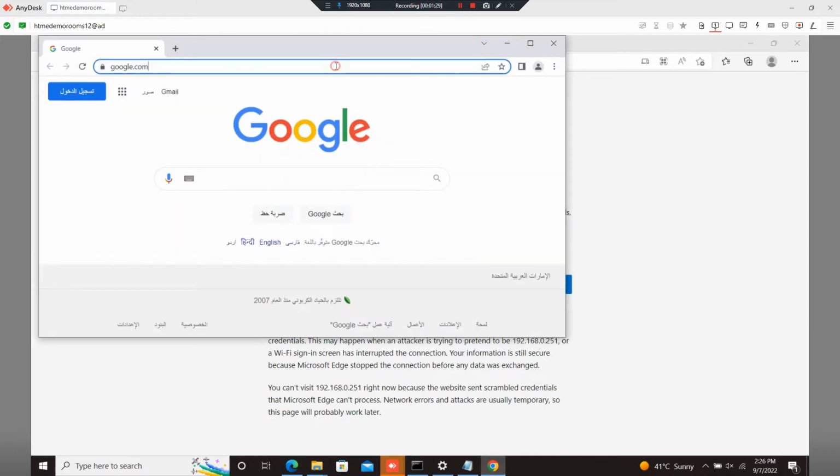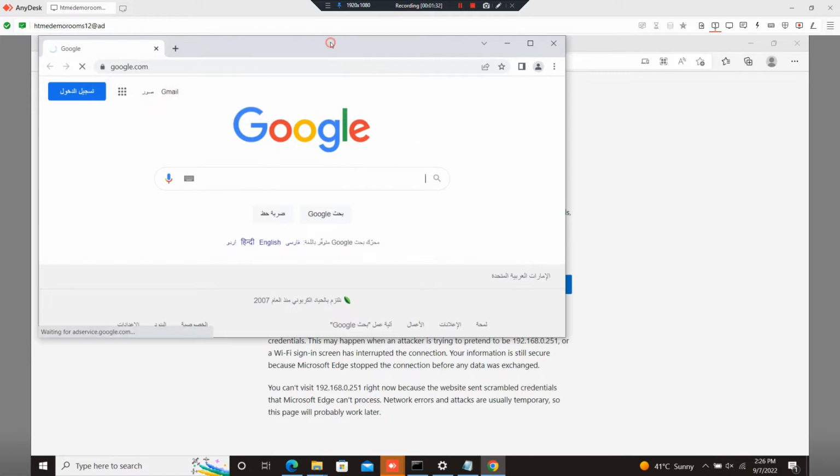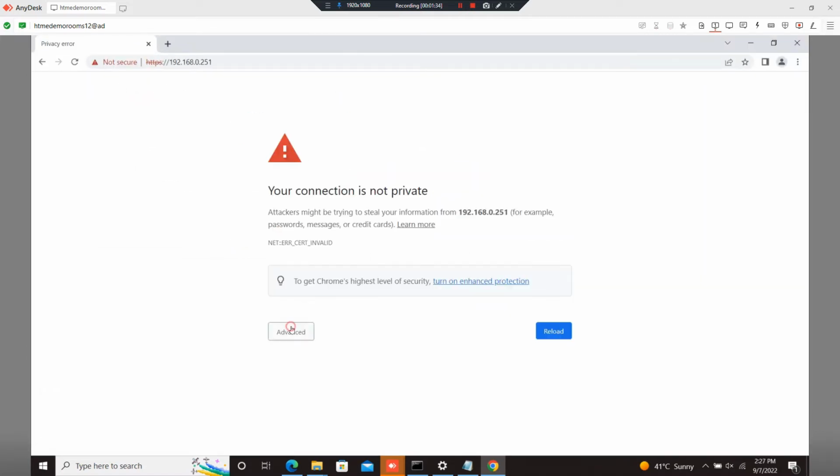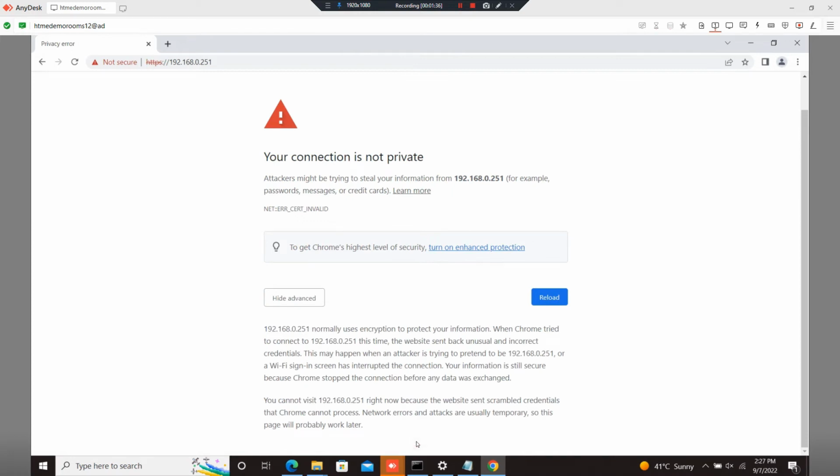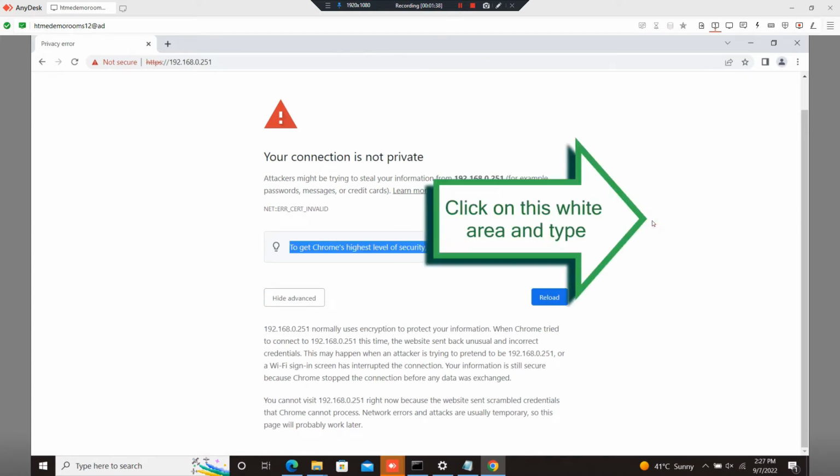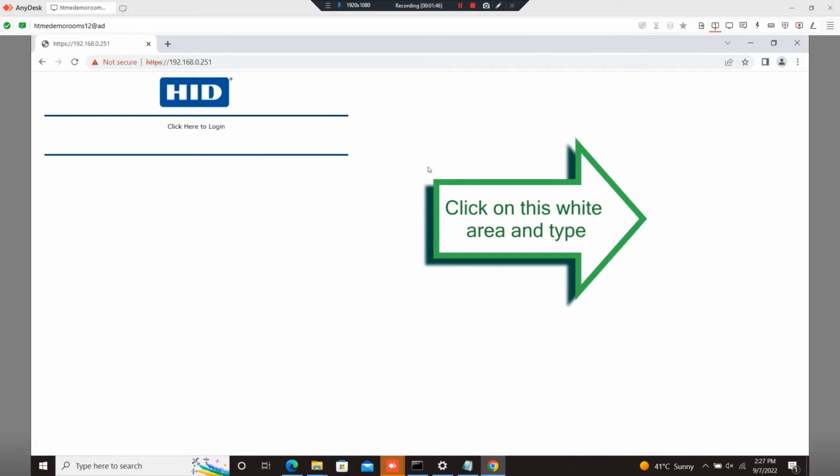Go to the website, advanced. Just click anywhere on the white screen and type, this is unsafe. That's it. As soon as I type, it will let me inside. This you can use with any website. It's a general bypassing trick.